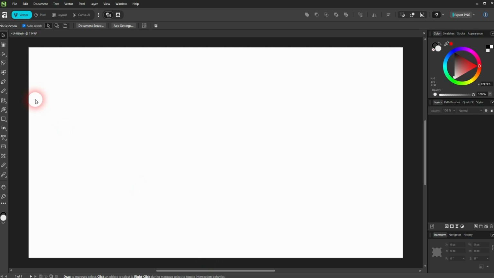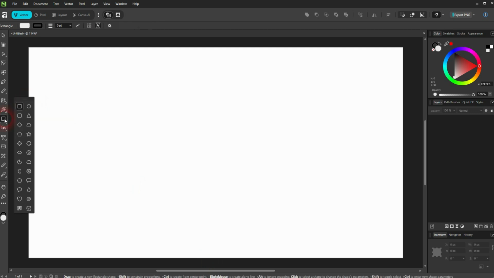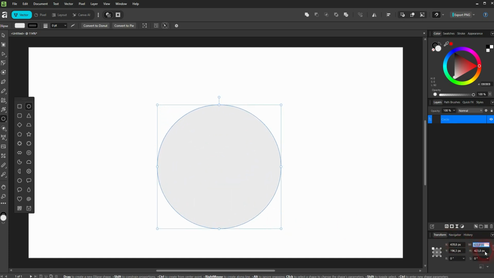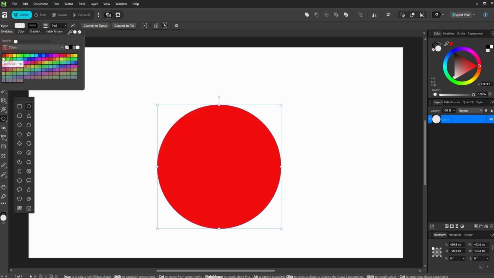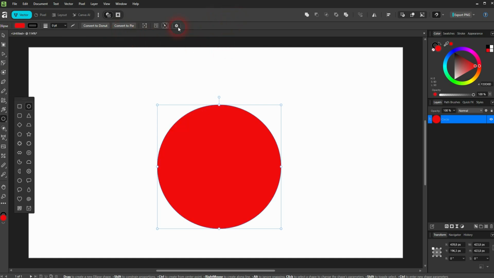You can start, for example, with the ellipse tool, hold Shift. This locks the aspect ratio, so width and height have the same value. Let me start with the reddish color. Once you've got it, convert it to pie.